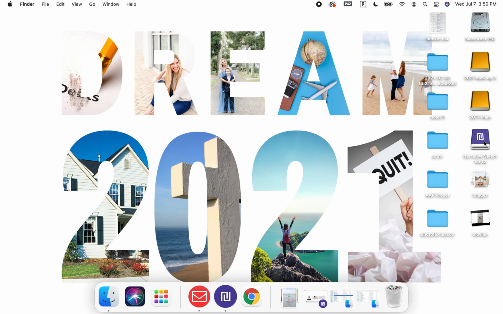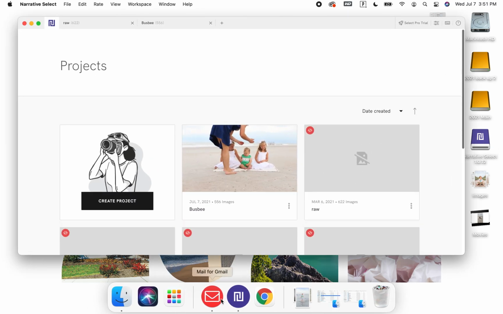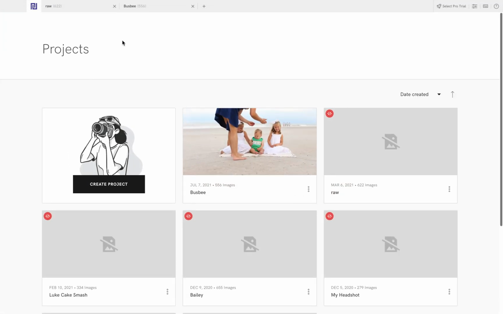Now I use Narrative Select, and I've been using the Narrative Select beta program for a while now. They actually just launched it. It's only for Mac users, so if you have a PC, I'm so sorry. I know that a lot of people use Photo Mechanic and some people use Lightroom, or there's a program in Adobe that you can cull images.